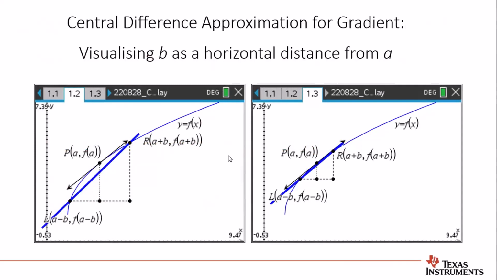So certainly taking a look at this particular approximation technique, which says that if you want to get an estimate of the gradient of the tangent to the function y equals f of x at point P, where the first coordinate is, say, a, that you just go to the right and left of that point by the same horizontal distance. And I would ask teachers to just take note of that.